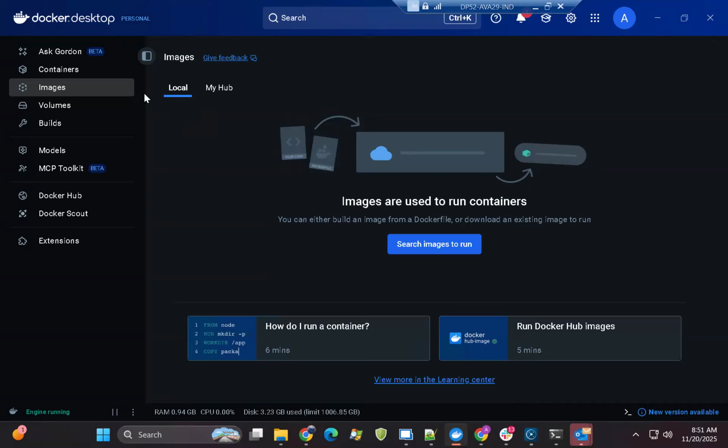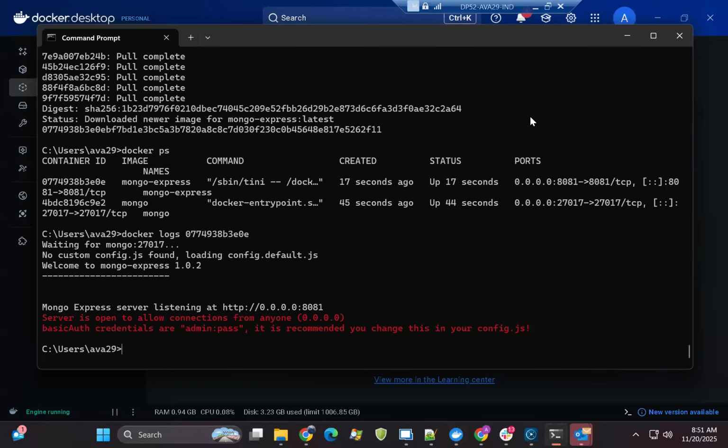So far, we don't have any image or any container. Okay, we'll start everything from the beginning. Okay, let's load this one as well.